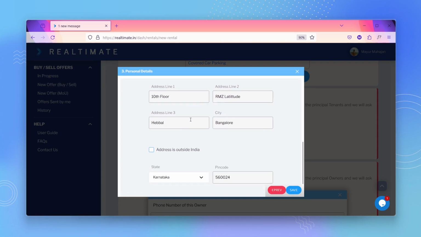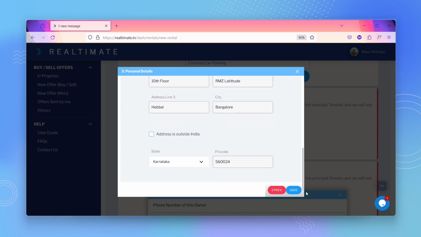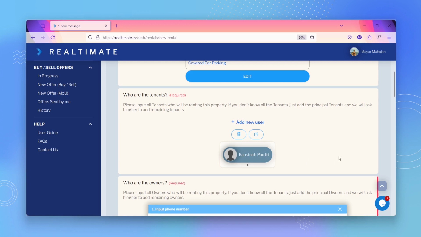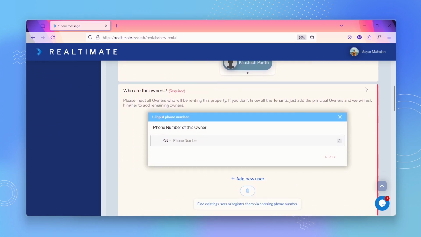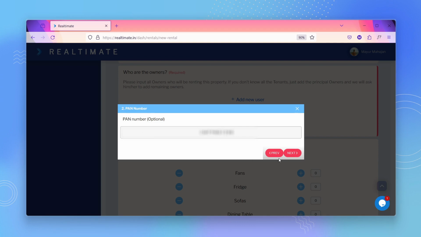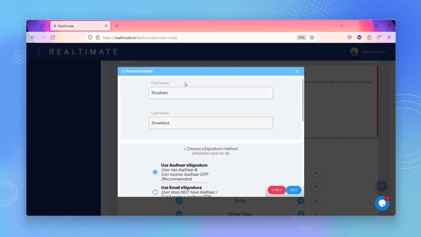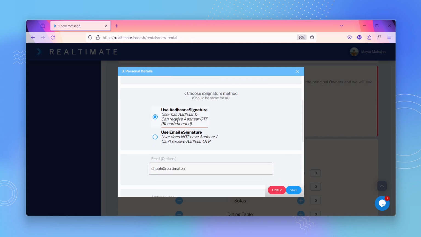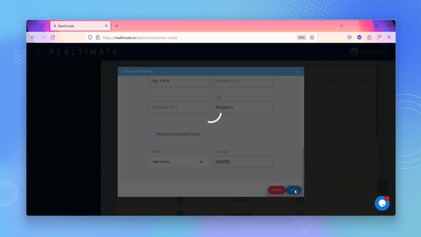We move next, and you can see the address of the tenant here. So this is how you add the tenant. Now let's add the owner as well. So we enter the phone number, then we enter the PAN number, then we check if the name is correct. Again, we have to select a signature method. Make sure to select the same signature method as you have done for the tenant and click save.